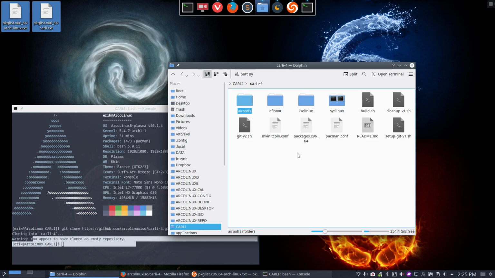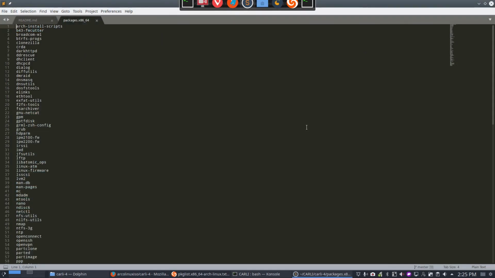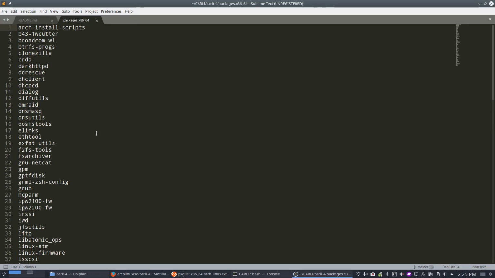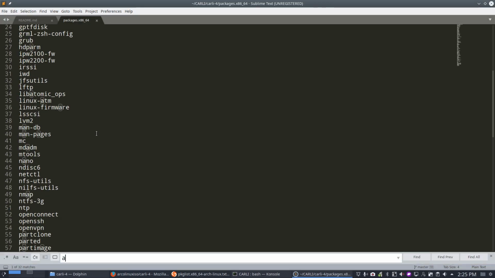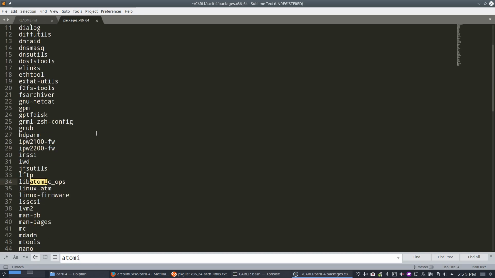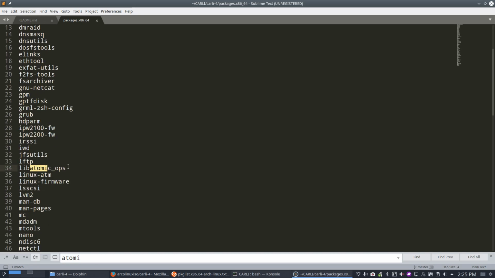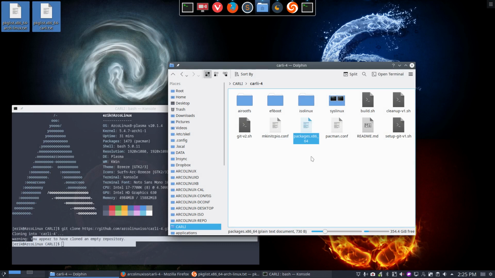So basically we have 2 Carli 3s at this point in time, but you remember there is one package that needs to go out. Control Find, it had something to do with atomic, and here we have libatomic. This guy is out again. Delete, delete, save. And this is the same package list. What we now have here is the exact same package list as the one from ArcoLinux.